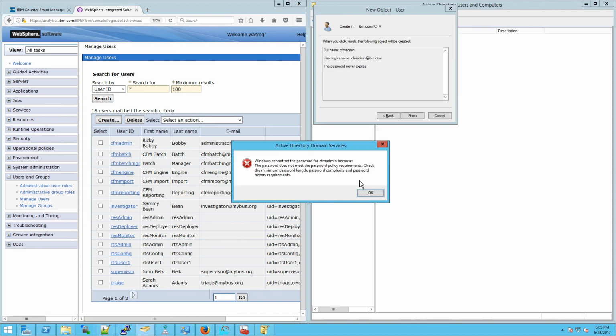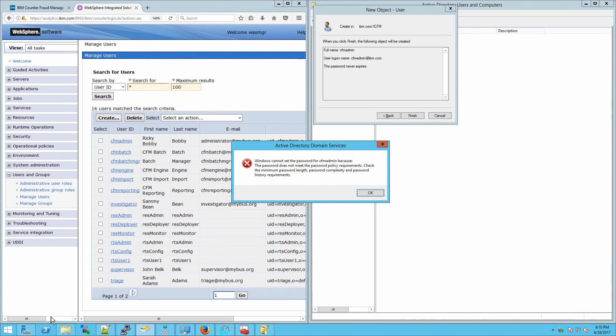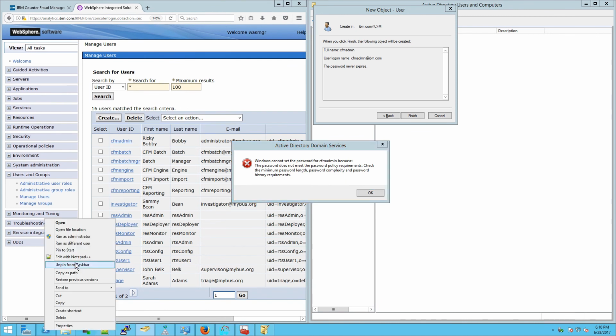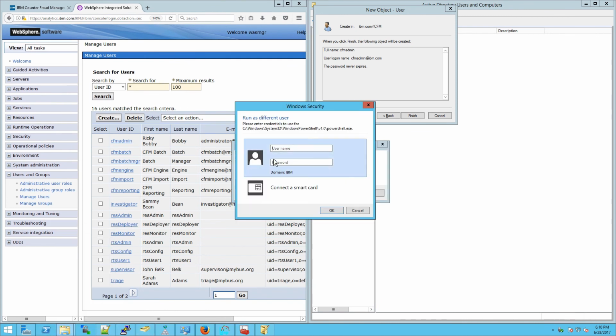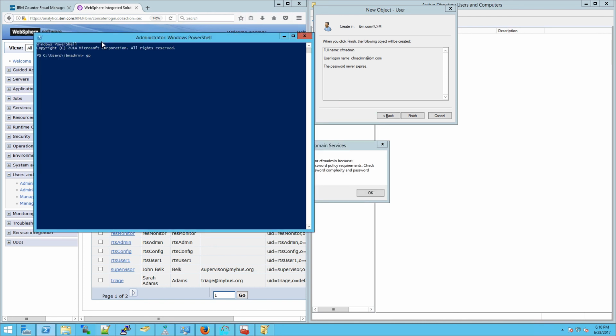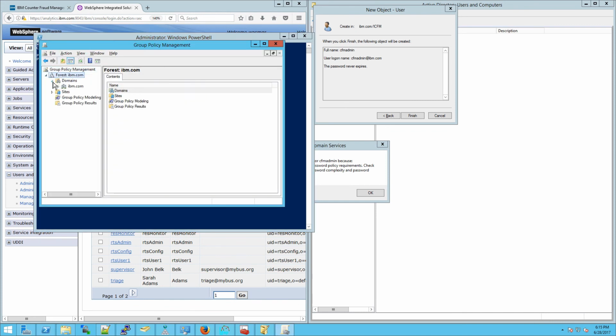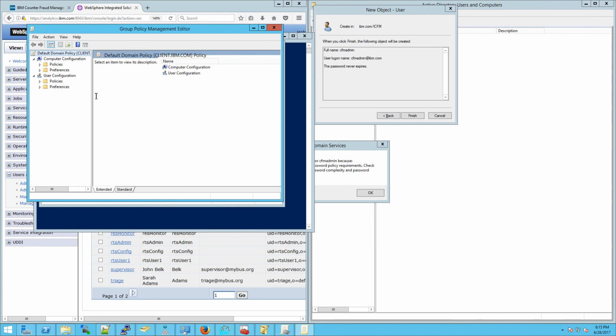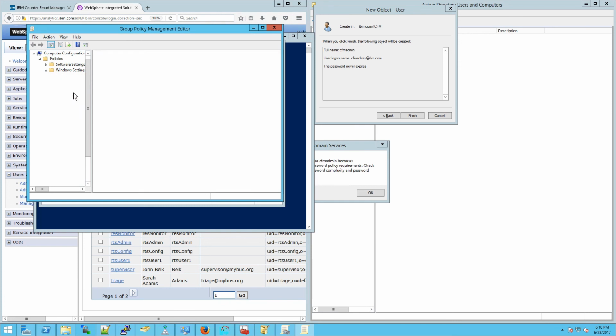If you get this message while trying to set the password, press Shift, right-click on PowerShell, run as a different user. Log in as a domain admin in my case, which looks like this. Then type gpmc.msc. Then open up the forest, the domains, find your domain, right-click default domain policy, click on edit, then go to computer, policy, Windows, and go down to security, then account policies.